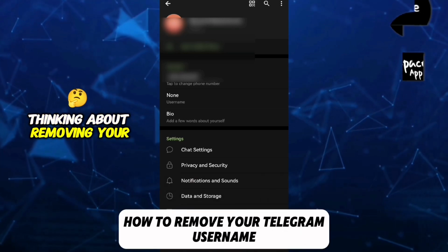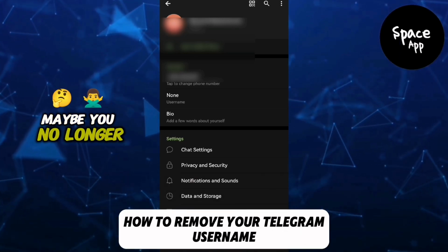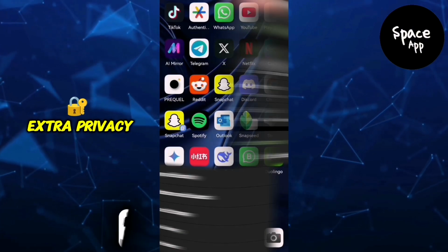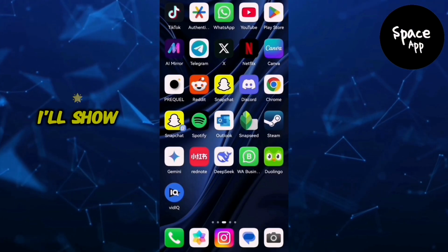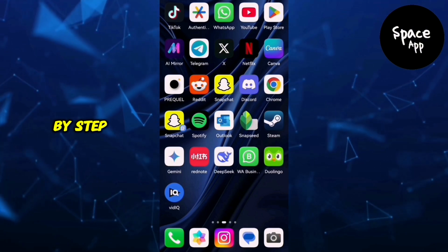Thinking about removing your Telegram username? Maybe you no longer need it, or you just want extra privacy. Whatever the reason, I'll show you how to remove it step by step.